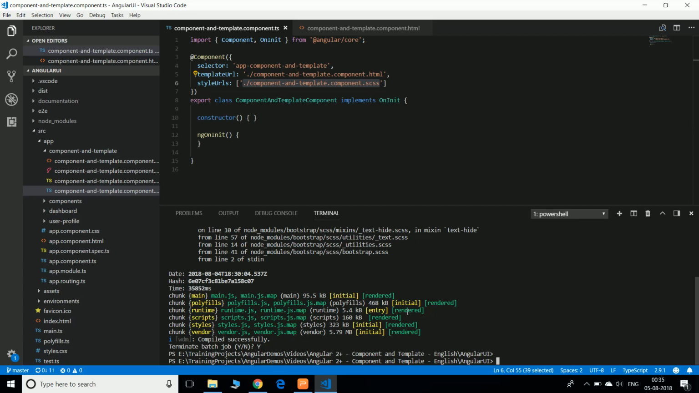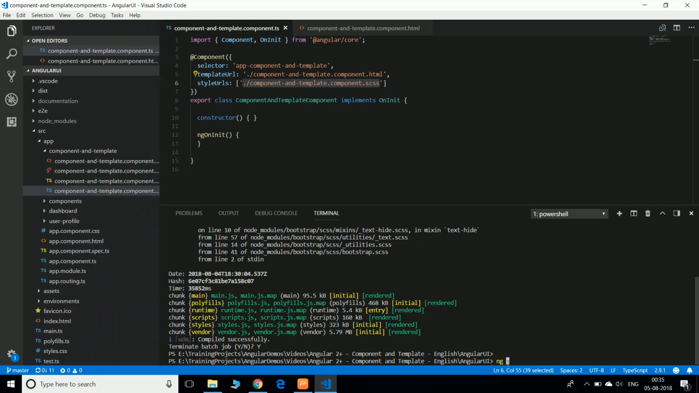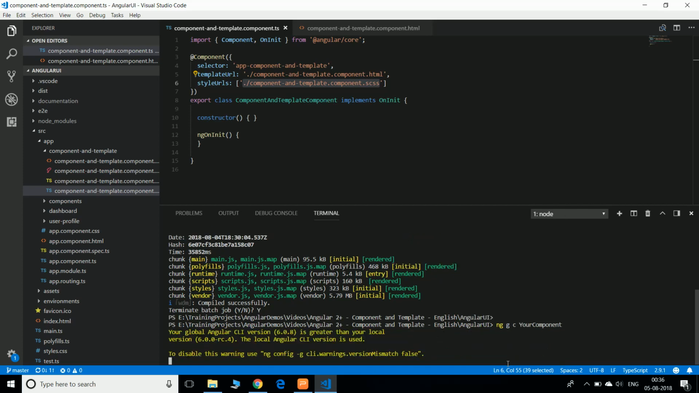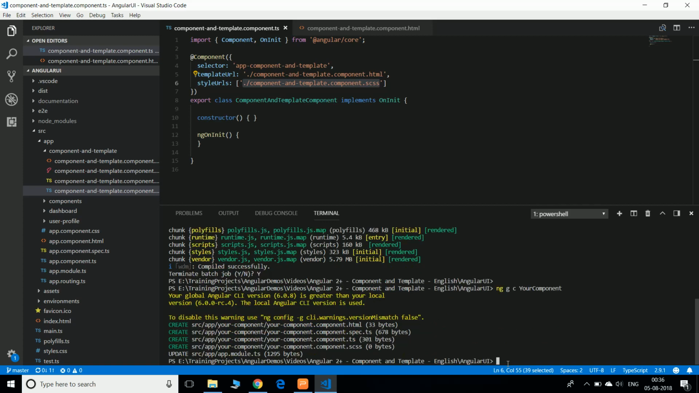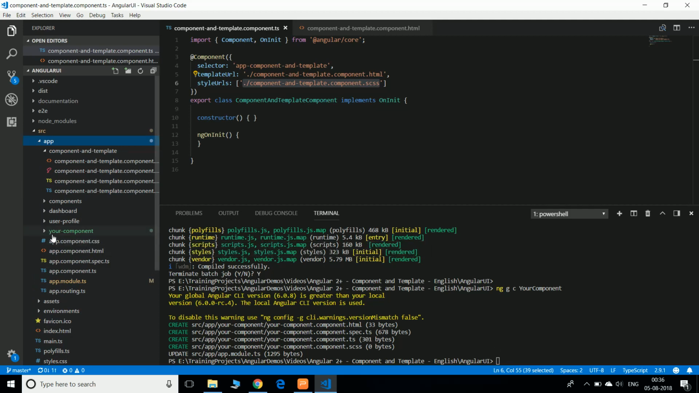Now let's see how we can create a new component. For creating a new component, go to your terminal window, this one, and write the command ng g c and your component name. For example, your component. This command will create your component. Here you can see my component is there.